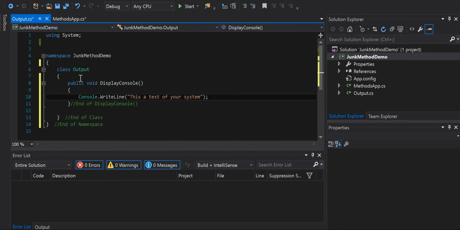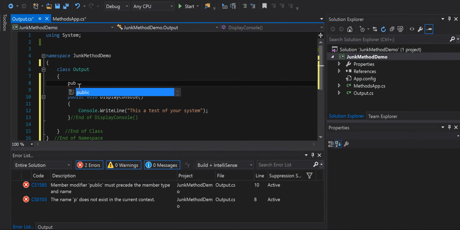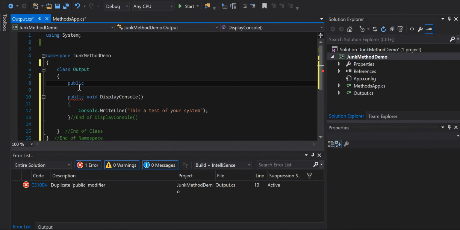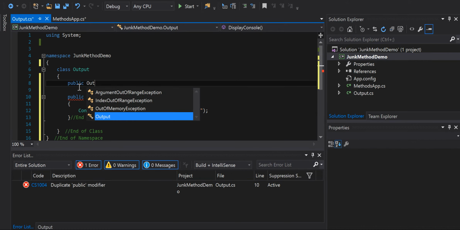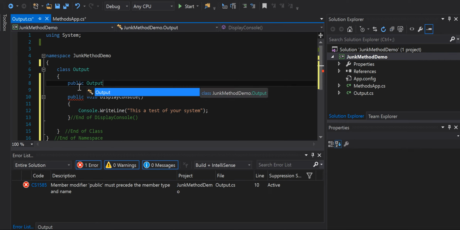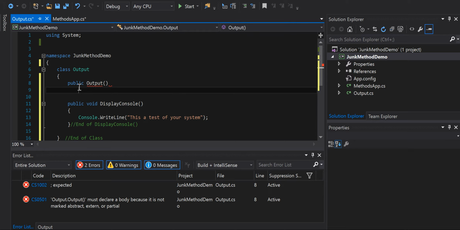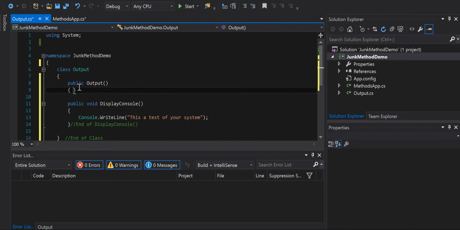Well, what I'm going to do is create another method, and this is called a constructor method. We're going to make it public, and we don't need to have a return type on it, and we're just going to put in output. That's the name of the class, and we'll put the parentheses afterwards, and then we just come down and put a bracket in there, and voila.